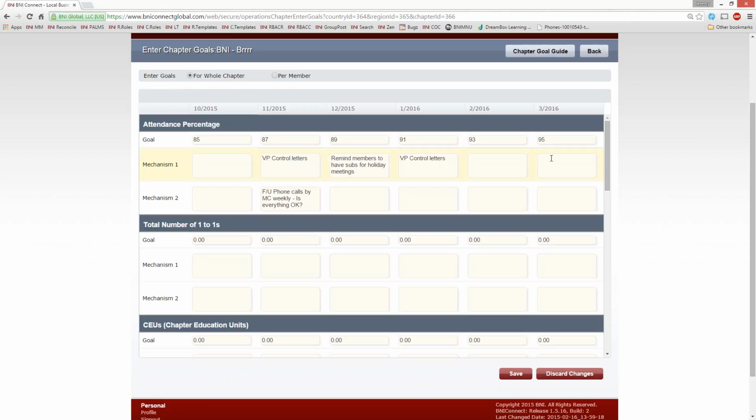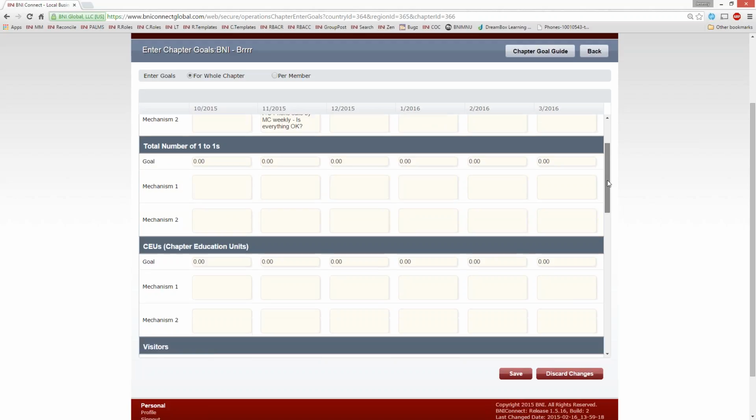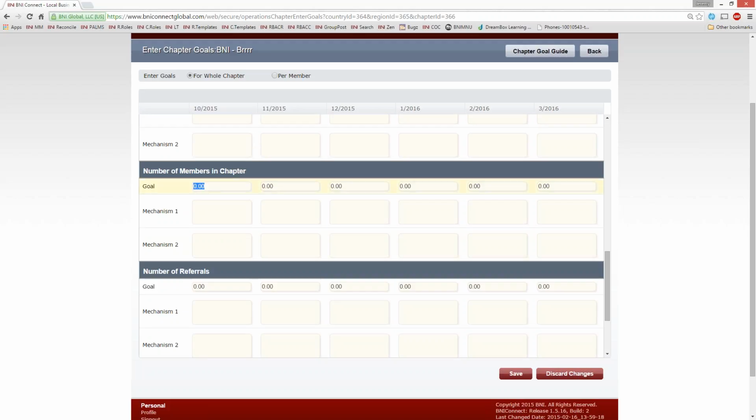Now, what I like to do next is skip down the list a bit. There's no need to do this in order, and to be honest, some of these next mechanisms, some of these next success drivers will depend on one basic thing, and that is how big you want your chapter to be. Especially since I'm calculating whole chapter numbers, the number of one-to-ones for the chapter is going to increase by the chapter size. So I've got to figure out how big I want my chapter to be first. So I'm going to scroll down a little bit and go to number of members in chapter.